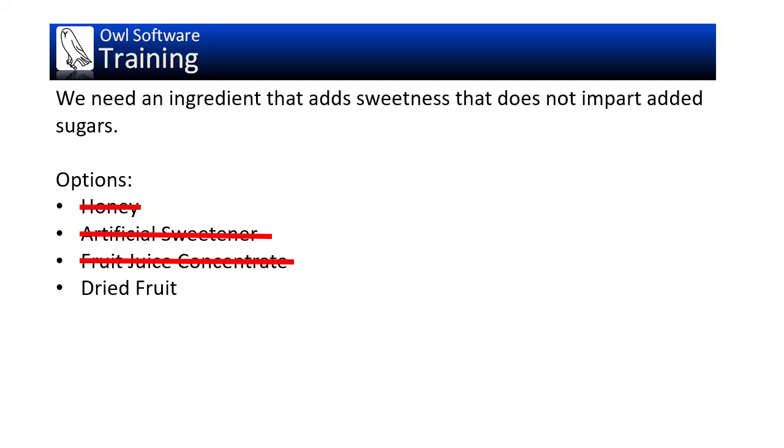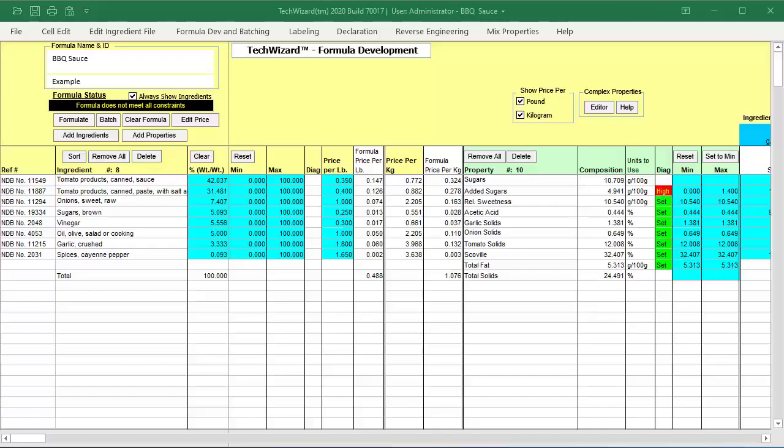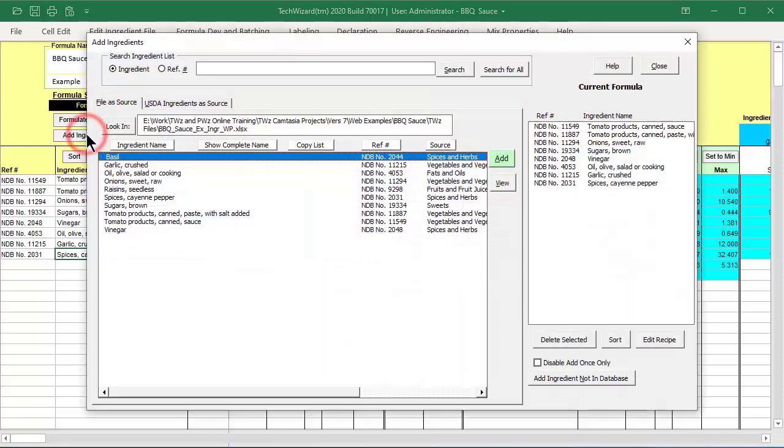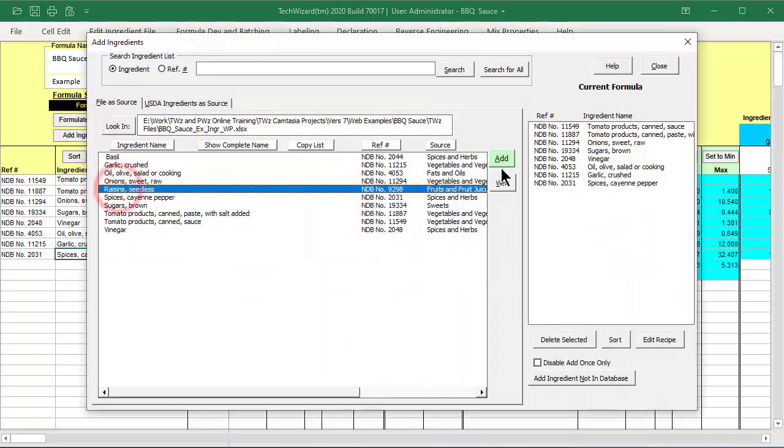Adding a dried fruit such as raisins would impart a sweet taste. In the U.S., dried fruit added to a food is not considered an added sugar. Let's see if raisins will work in our formula. Click the Add Ingredients button. Select raisins from the list and click the Add button. Close the window.